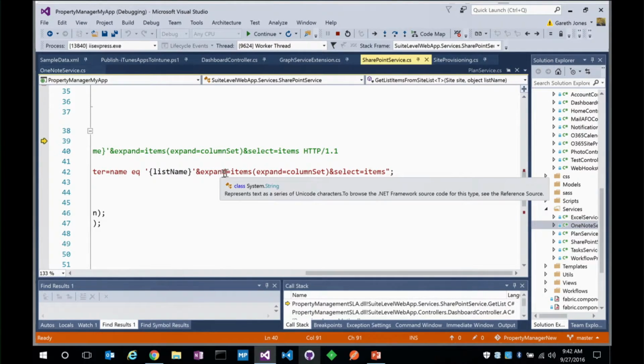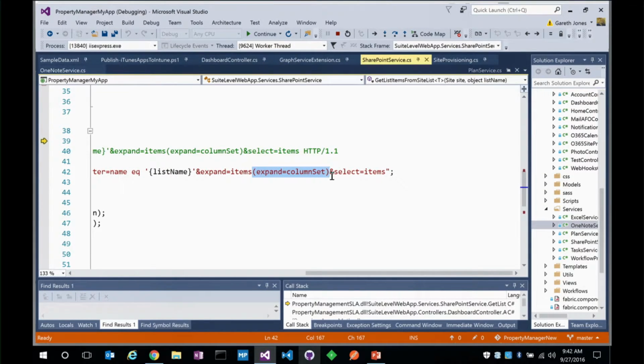So I'm going to say expand the items. So when I get the list, I'm going to get the list with its items. And in this case, and you can't do this everywhere in the graph, but there's a bunch of places where you can do it, so it's well worth experimenting to see if you can get your round trips cut down, I'm actually going to nest another expand inside parentheses and say, hey, I'd like the items, and inside each item, I'd like to pull in the column set, please. So a 2-level expand to pull it all in a single round trip. So pretty neat.